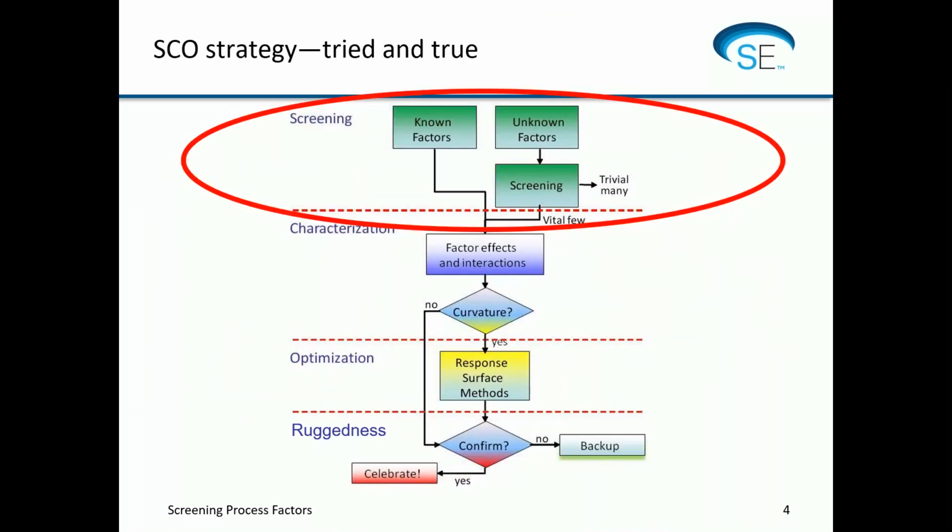So here's a great strategy. I really think this is tried and true. It goes back to DuPont and their developments that followed the invention of response surface methods by George Box and a fellow named Wilson in 1951.